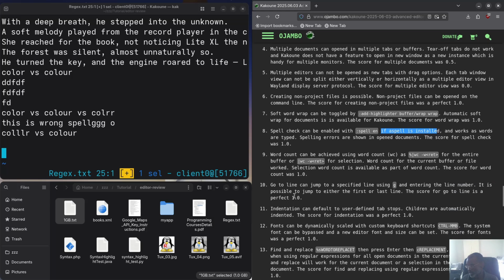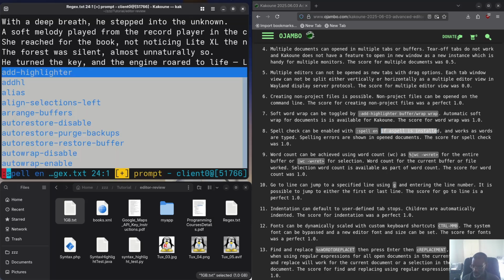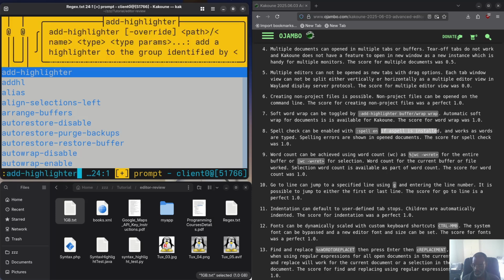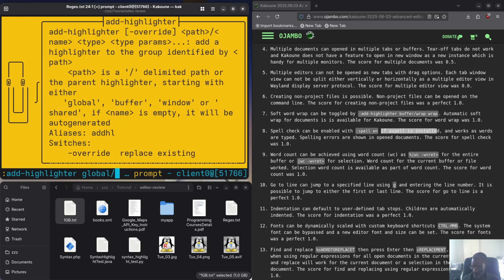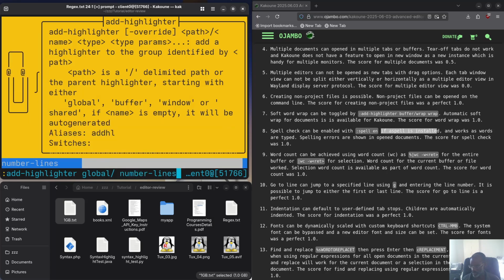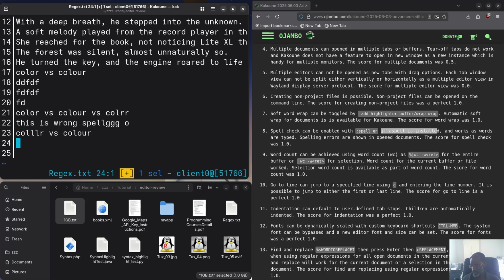Then go to line. So you can jump to line. Oh, let's put line numbers first. This is a weird thing. You have to go to the add highlighter again. Then you hit space, global, and then slash space. Then you have all these options. You see, there's regex, there's group. And one of them will be number lines. So I'll just type number, tab that, and hit enter. And you see now we have line number.